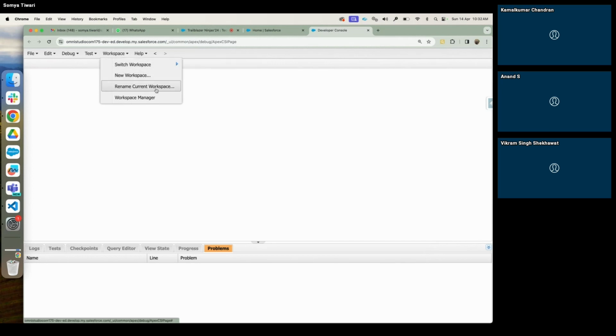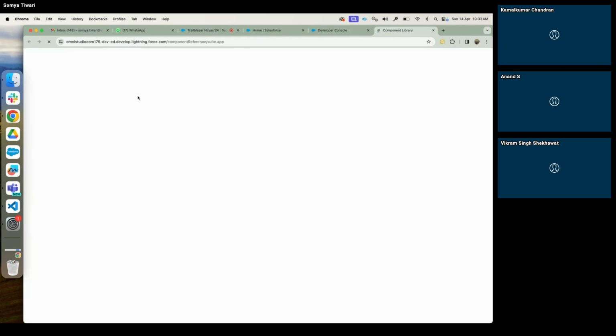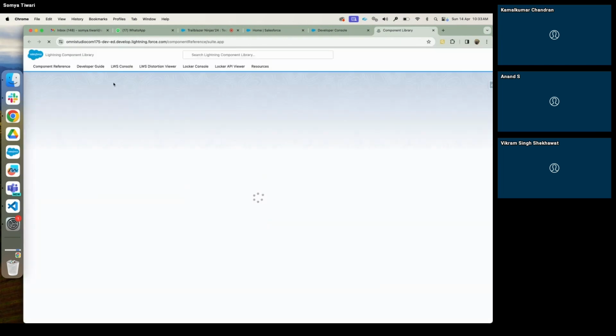You can have multiple workspaces. So for example, for writing triggers you need a different workspace, and for writing Apex classes you need a different workspace. You can have different workspaces. From here you can directly go to the Lightning component library. Here you get the LWS console, LWS distortion via locker, and many different things over here.